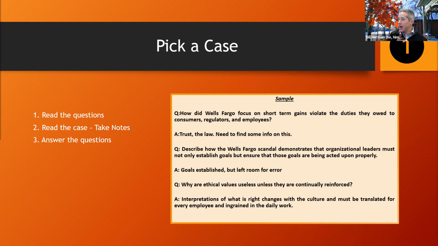Question 1: How did Wells Fargo's focus on short-term gains violate the duties they owed to customers, regulators, and employees? And the answer is that they violated trust and they violated the law. But he also makes a note to himself, I need to find some info on this. So the case gives you some sense of how this happened, but he's going to have to find a lot more specific info on it.